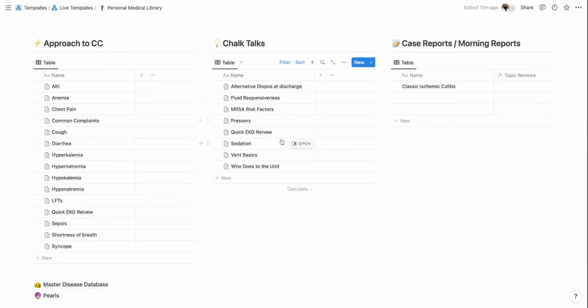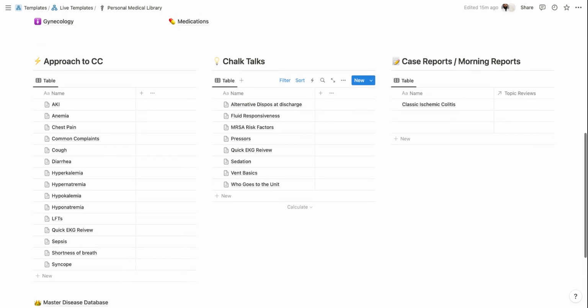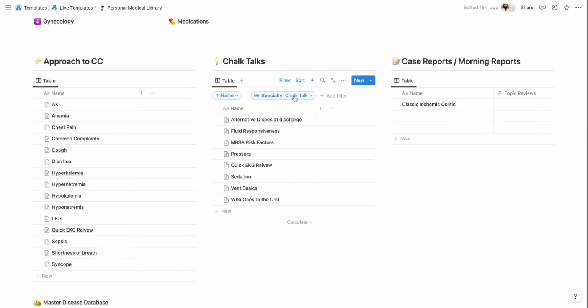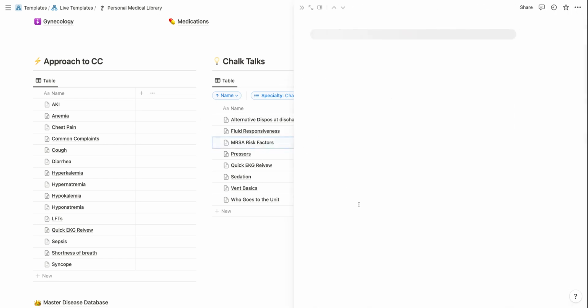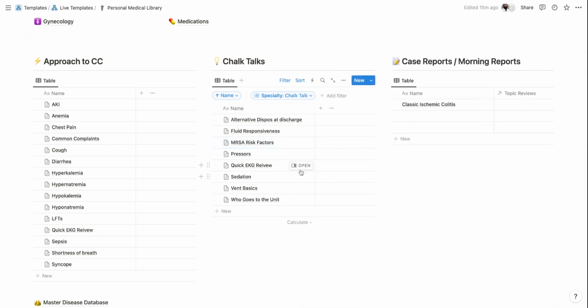And then the last thing is chalk talks, right? As medical students, residents, and attendings, we also have to teach the future generation. So one of the filters that I have is called chalk talk, meaning this is a topic that I've written about that I can give a chalk talk on in 5 minutes or less. Something like MRSA risk factors. Very brief, you just review some of the most important MRSA risk factors, when to consider MRSA infection in a patient. What about quick EKG review, right?